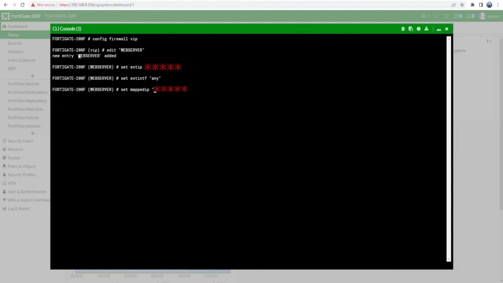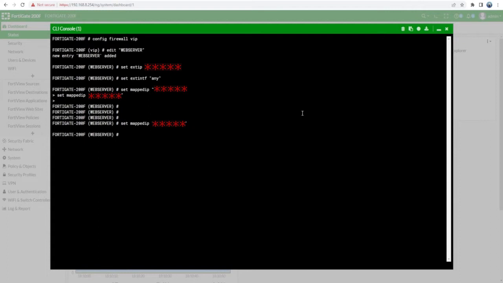I set the exit interface as any, but you can actually set that as the WAN address. And then we set the mapped IP, which is your local server address. Oops, retype that. The exit interface is your public, and the mapped IP is your internal. Then exit this or end it.